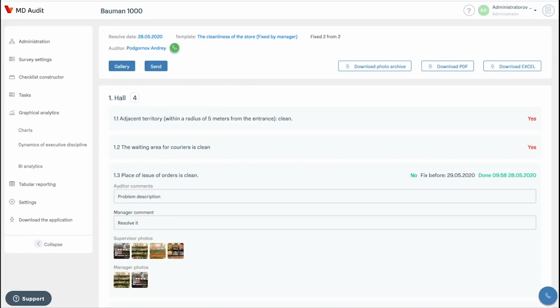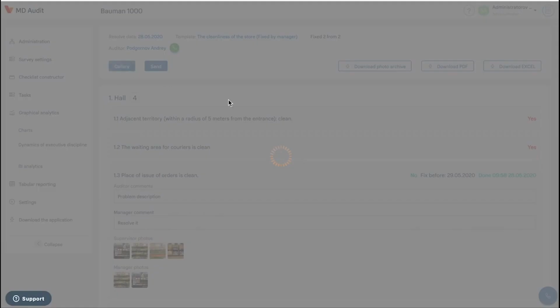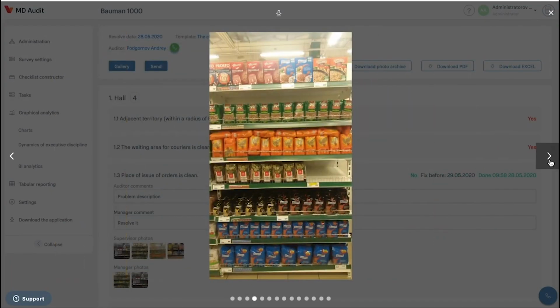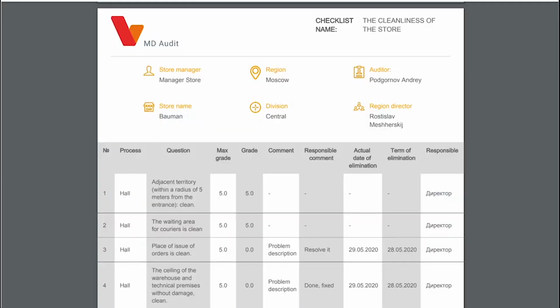Once the audit is complete, the store manager or any other responsible employee can evaluate the result in the web interface, see the photos and comments on the question, and study the audit protocol in PDF format from the email.